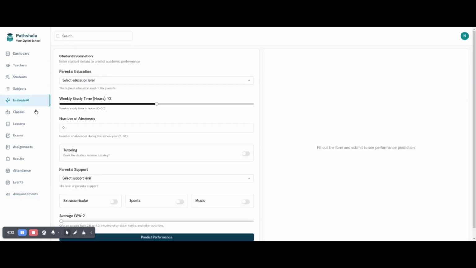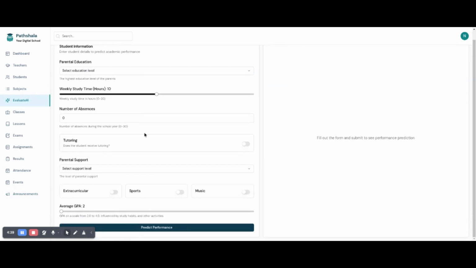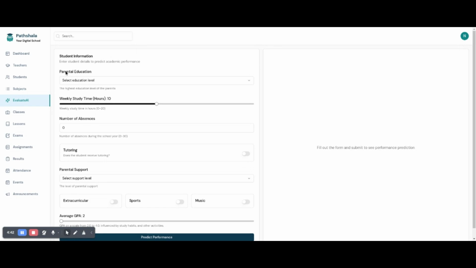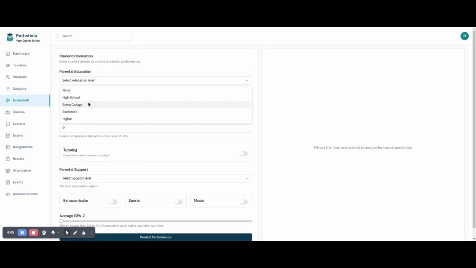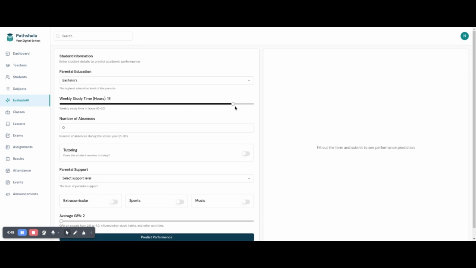Now I want to show you evaluate AI section. It is the AI feature of our application where we can evaluate the student's performance based on different data. So we must select the parental education level of that student. Let's say bachelor's. Weekly study time of this student, let's say 18 hours. Number of absences, let's say 2 days he has been absent.